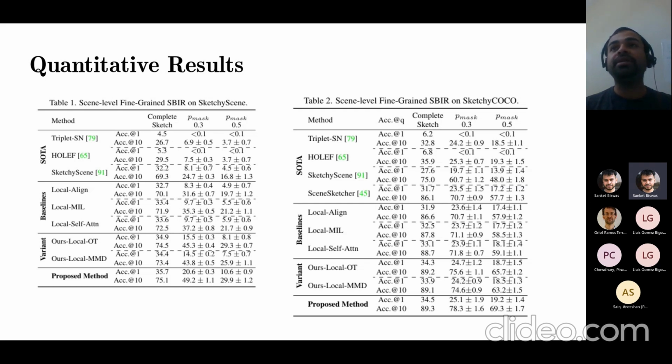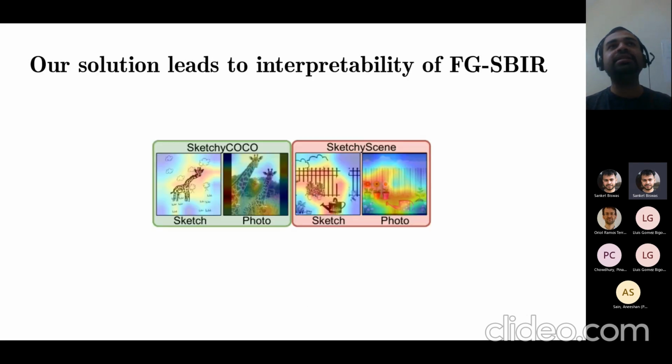The results drop sharply as the sketches become more and more partial, or more and more empty regions pop up in the sketch. Now that's a very technical detail. At an intuition level, how does this approach help? One of the side benefits is that you get interpretability of how scene level FGSBIR works. We convert a naive baseline sketch-based image retrieval into a weighted sketch-based image retrieval, and these weightings are done for each local photo and sketch region.